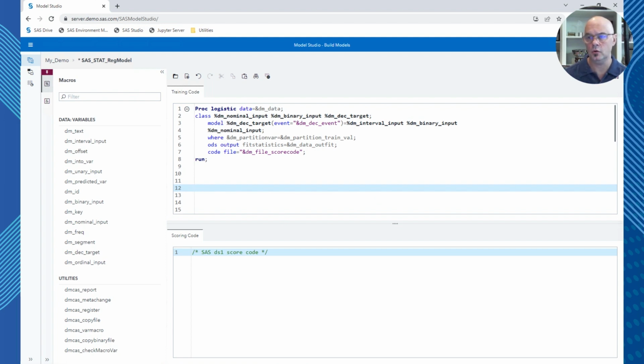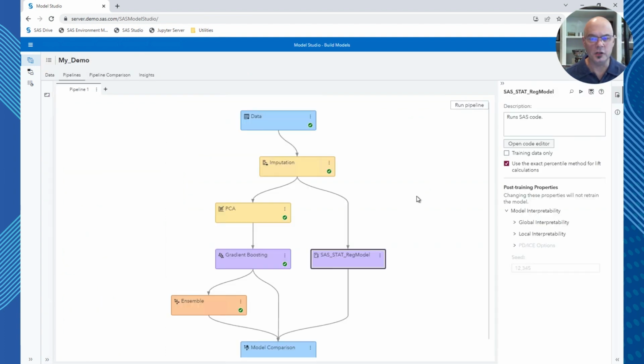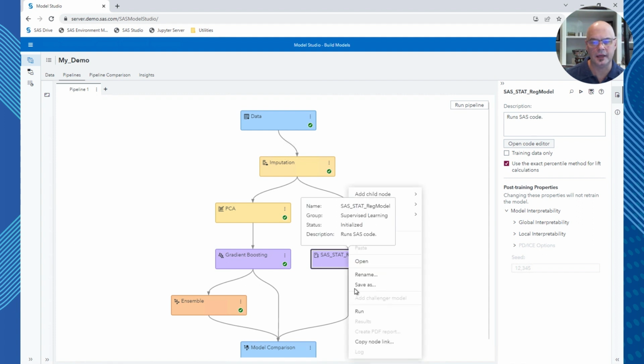I'm going to save the code. I'll close the window. And then let me just run that modeling node. So SAS stat reg model, right click and run.